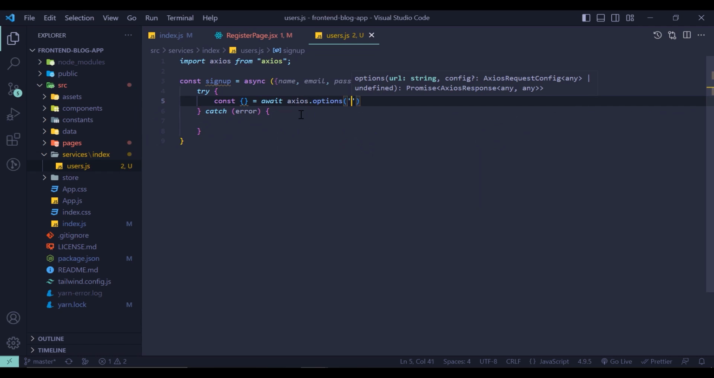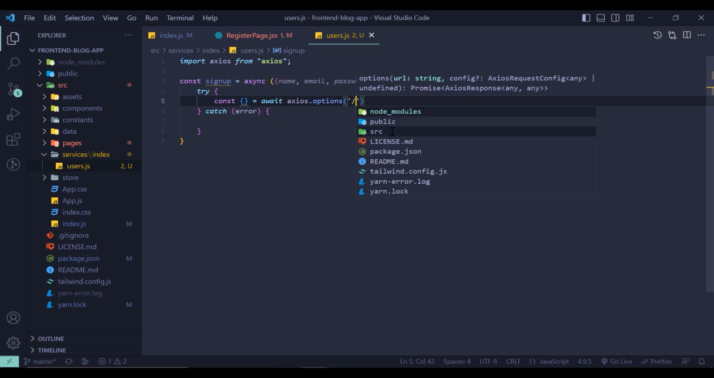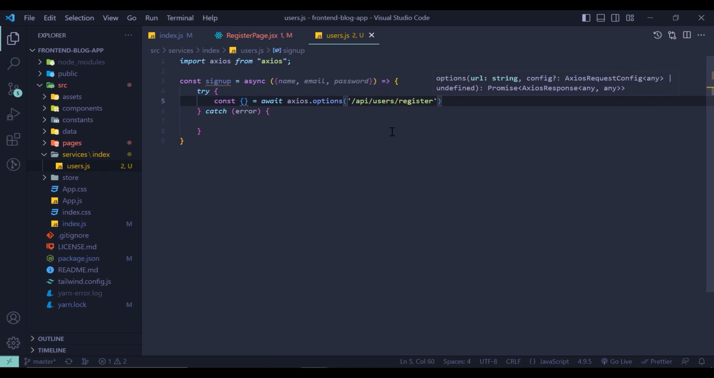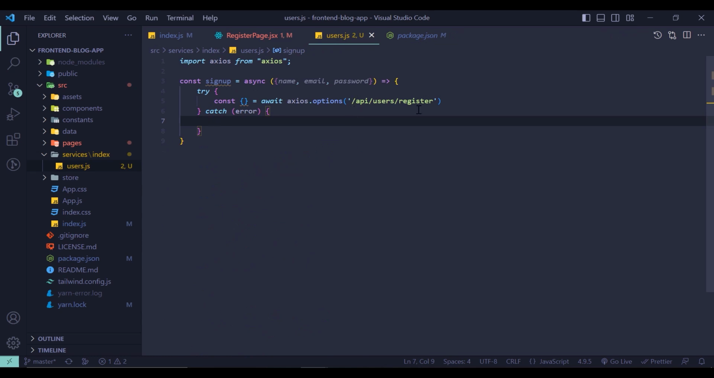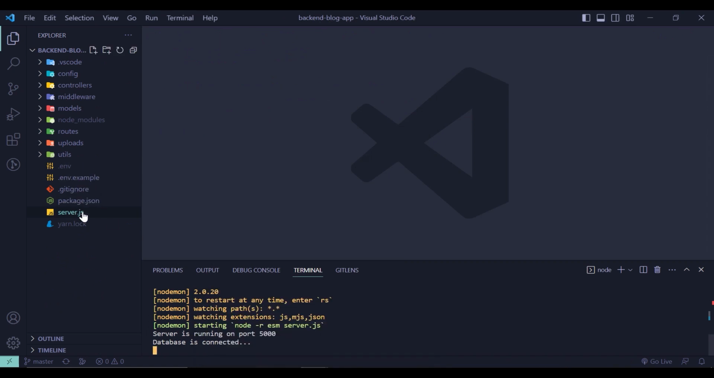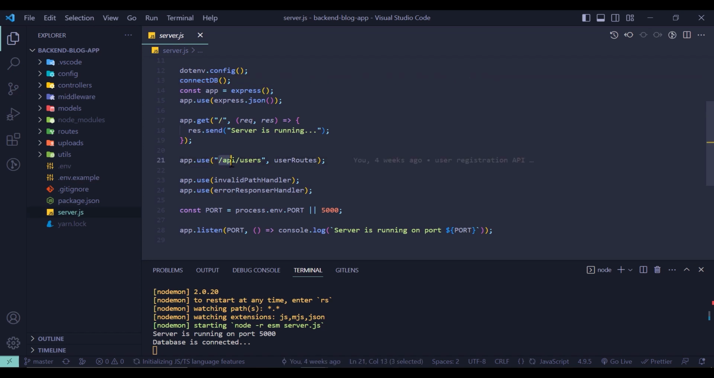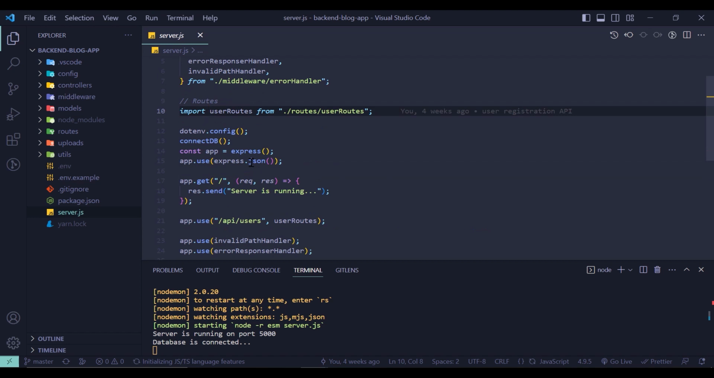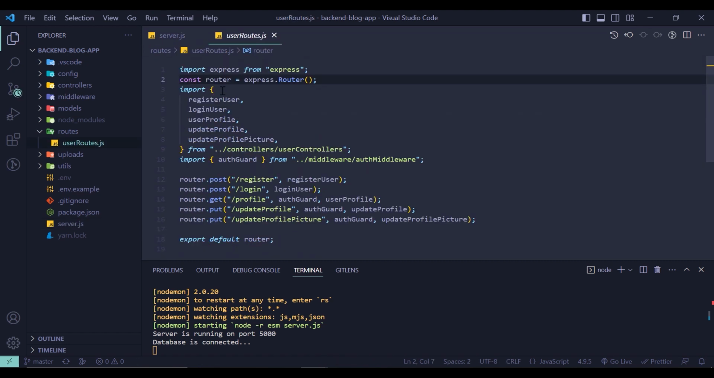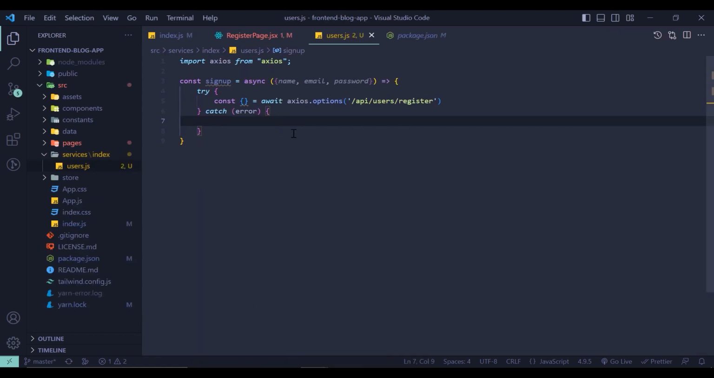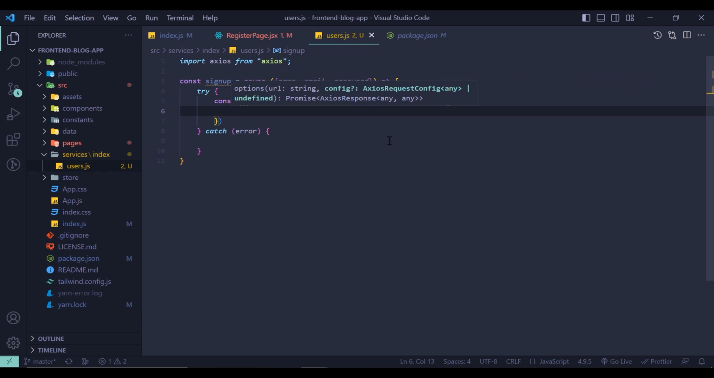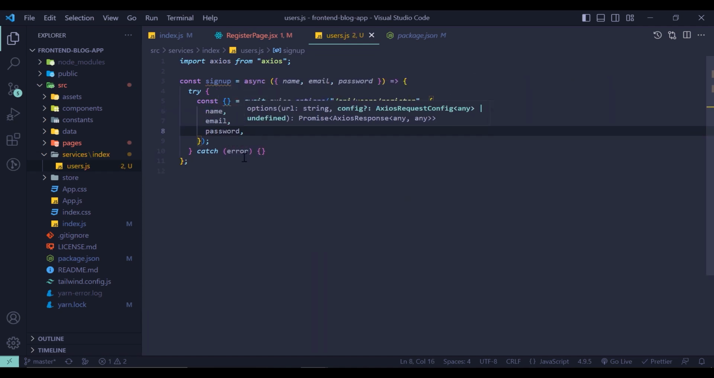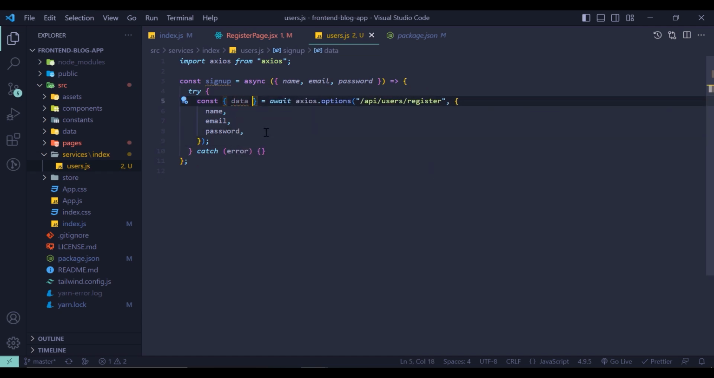axios.post, and here we need to specify our endpoint. The endpoint is /api/users/register. As you can see, this is our base URL, and after that we need to point to /api/users/register. You can see here that in our server at first we have this endpoint /api/users, and then in the user routes for registering a new user, you see that after /api/users, we have /register. With that said, for the second parameter, we need to pass some options. For the body of our data, we pass the name, the email, and the password. And yes, that's it. Then we get back the data from the backend.